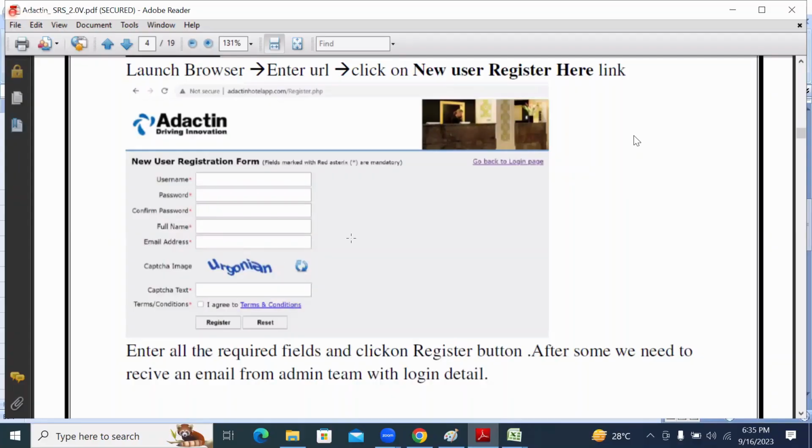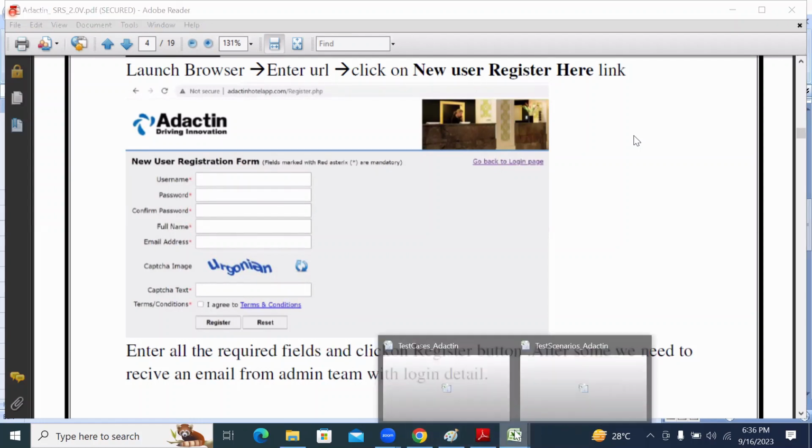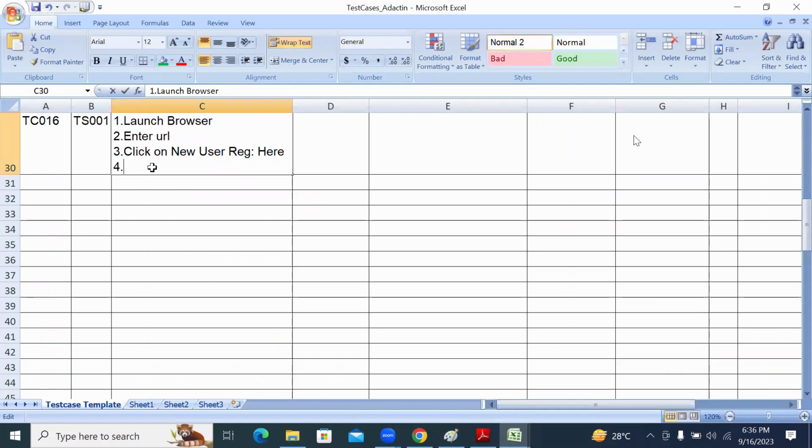A registration functionality test cheyali. If you want to test this particular functionality, you need to take care about entering each and every data. Without entering this data, can you test the register functionality? No, you have to take care about entering each and every value. That means you have to clearly mention the fourth step. What is the fourth step?